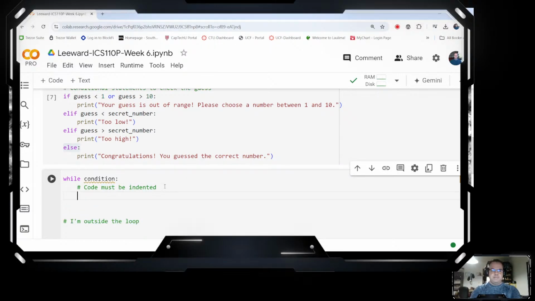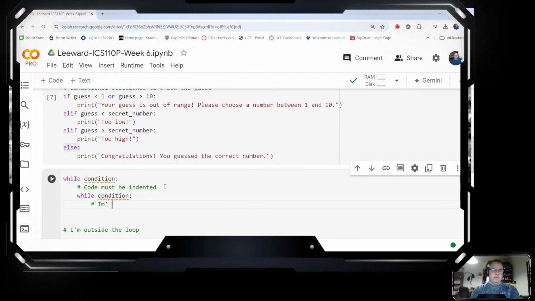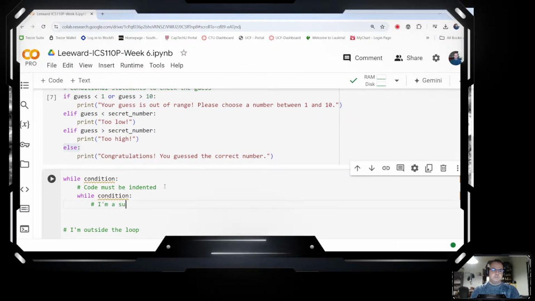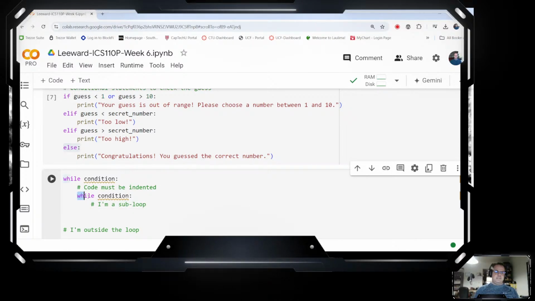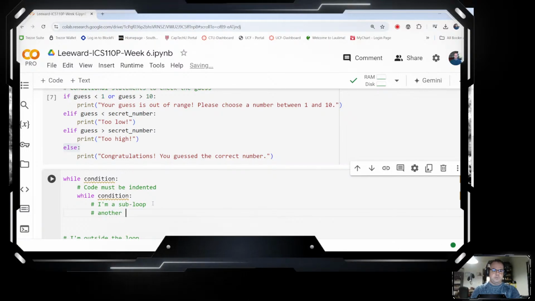You can even have a loop inside a loop. While condition, I'm a sub loop. Okay, and same thing here. Everything inside this loop here is inside the outer loop. This is called the inner loop. Okay, and you can have lots of items inside the inner loop.